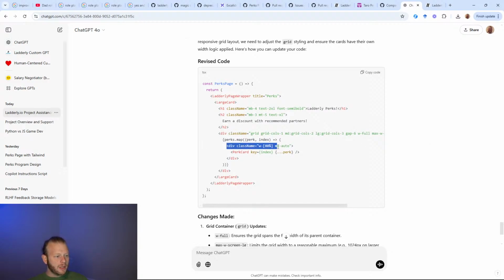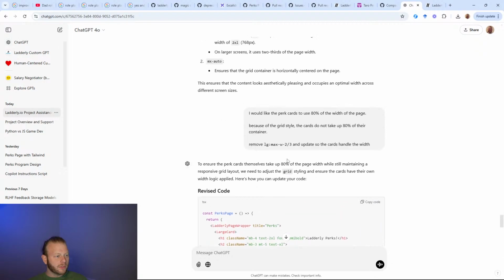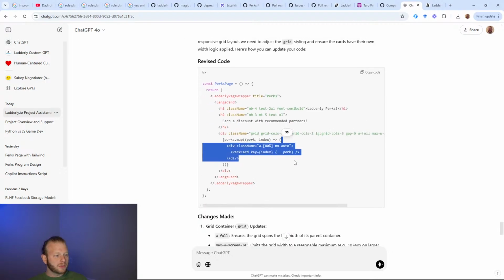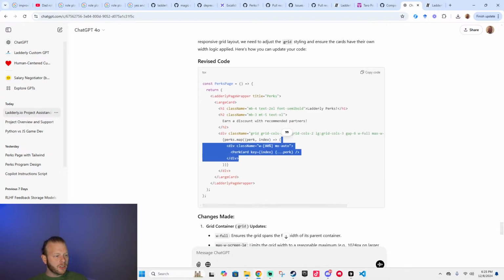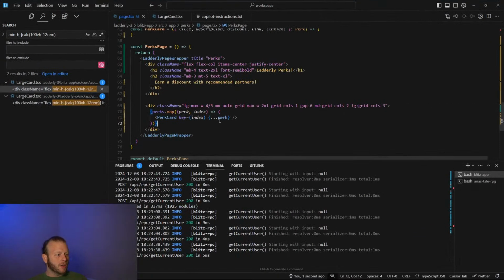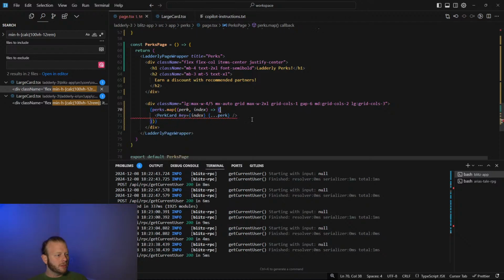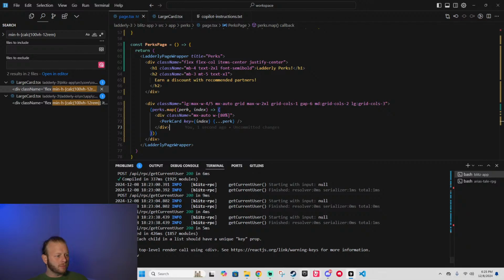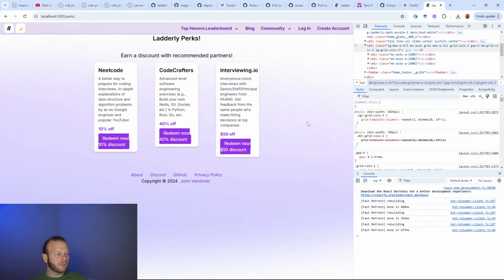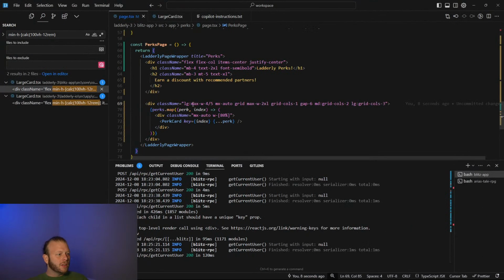So here's a width of 80%. All right, so we've added an additional wrapper around the perk card. I think this won't solve the issue. Yeah, this won't solve the issue. Let me try to get rid of this bit here.